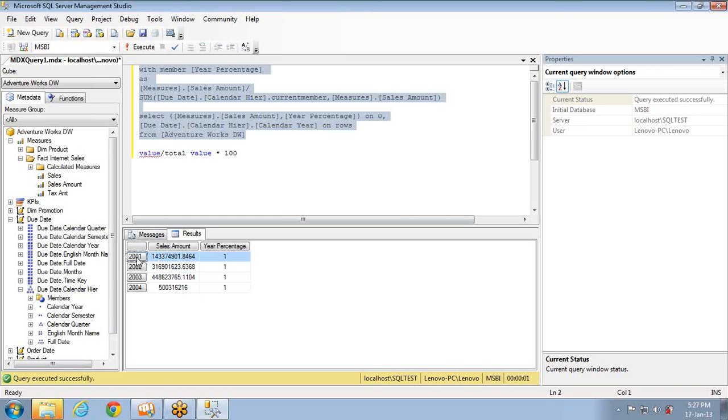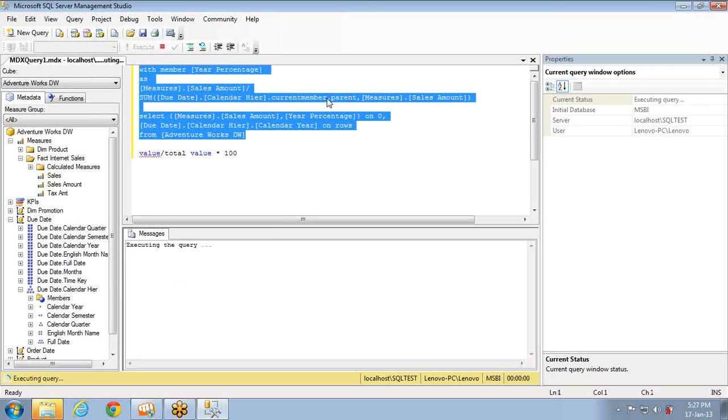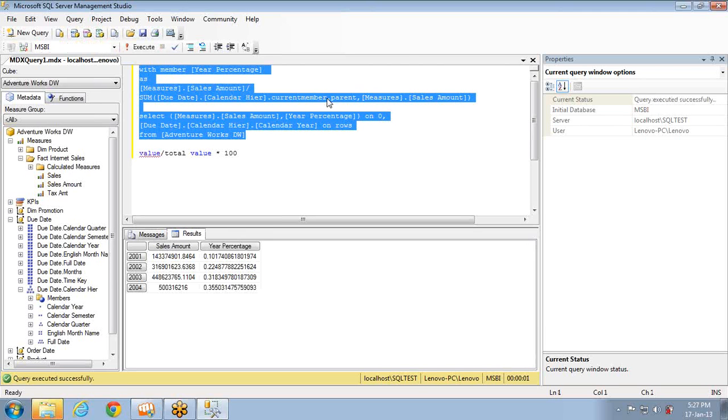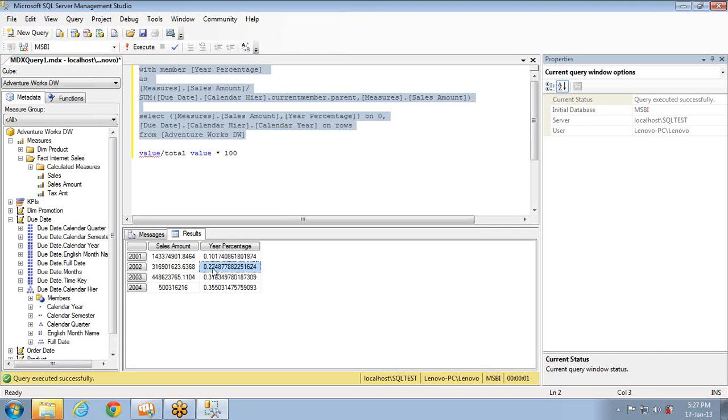The current member sales is 2001 sales in this case, 2002 sales in this case, 2003 sales in this case, and 2004 sales in this case. How to get the parent one? The current member dot parent function will take you to its parent, right? So now let's see what will happen. If I execute this, it is giving me some percentage. You can see 0.10, 0.22, 0.31, 0.35. So it is returning some percentage.